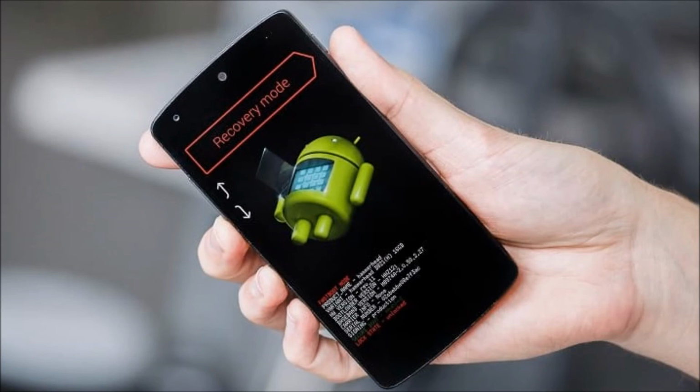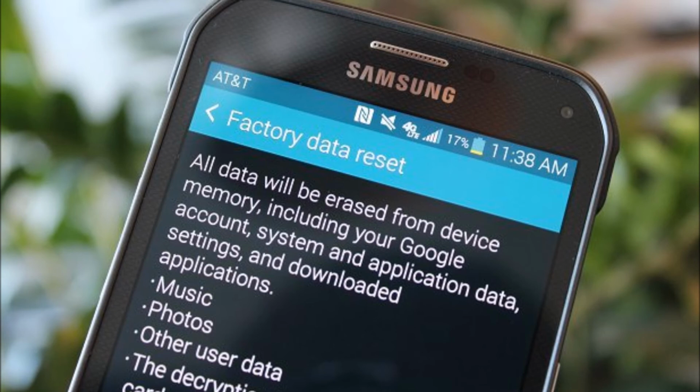In recovery mode, press and hold the power button, press the volume up button once, then let go of the power button. Press the volume down button until wipe data/factory reset is highlighted. Then press the power button to select it. Once it is done, press the power button to select reboot system now. Then restore your phone data.